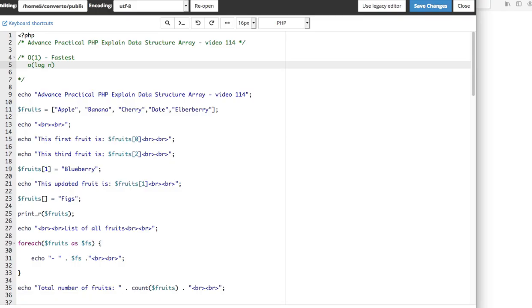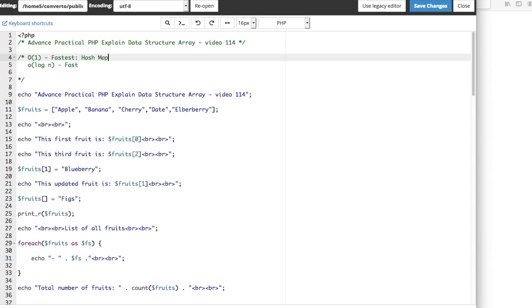That would be fast. It's fast. Not the fastest, but it's fast, right? Let me see. For this situation, how about we just say hash map, which is really what it is. Like if you're searching, let's say searching by key. How about that? Because it's fast.